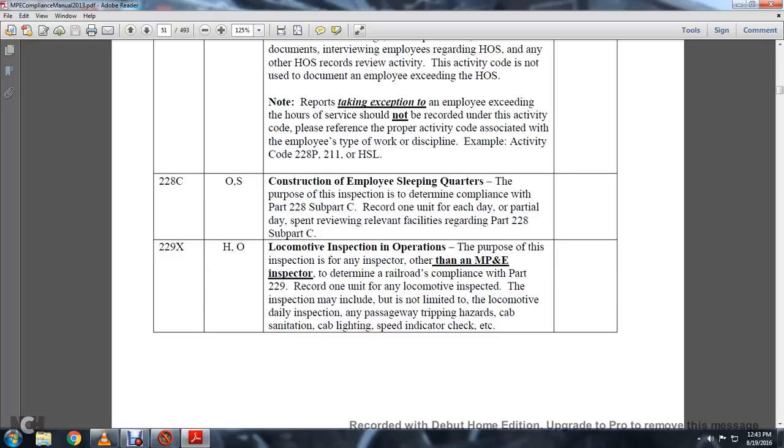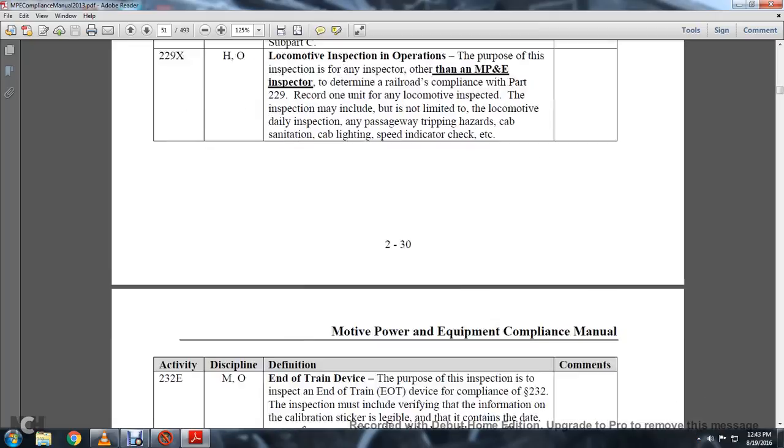Activity Code 229X and the details H and O. Locomotive inspection made for the purpose of the inspection for the operation, by any inspector other than the motor power inspector, to determine the railroad's compliance with Part 229. Record the unit of the locomotive inspection. It may include, but is not limited to, locomotive daily inspection, passageway, tripping and cab, sanitation, cab lighting, speed indicator, etc.